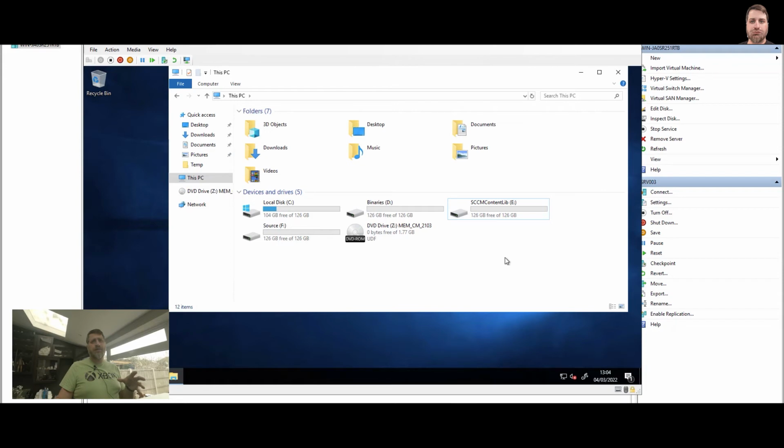Then the E drive is where I'm going to have part of the configuration manager, the SCCM content library. And the F drive is where I'm going to have some files. So this, for example, Firefox, Internet Explorer installer, or Edge right now. I'm going to have the Windows 10 installation media, all those kinds of stuff. This is my source. But that's it for now.